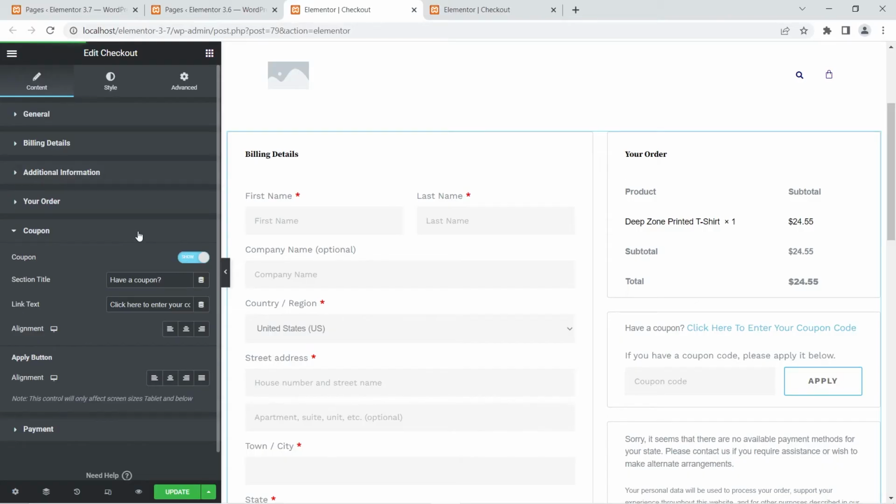Now the second change that has been introduced in Elementor Pro 3.7 for the checkout widget is the apply button alignment option, which is right over here. You can see this option right over here. Using it, you can change the alignment of this apply button. This option will affect the screen sizes for the tablet and below, and this option did not exist in Elementor Pro 3.6.